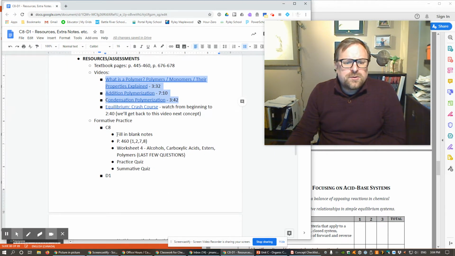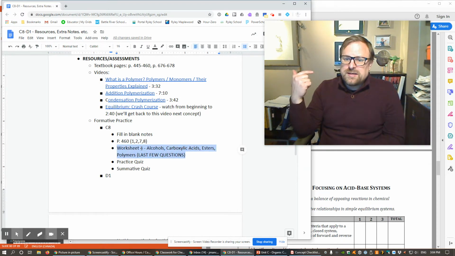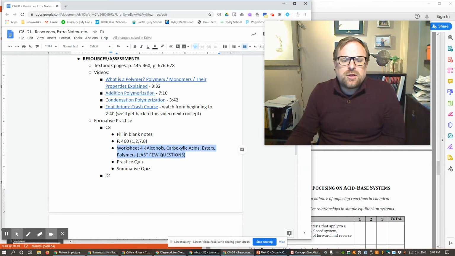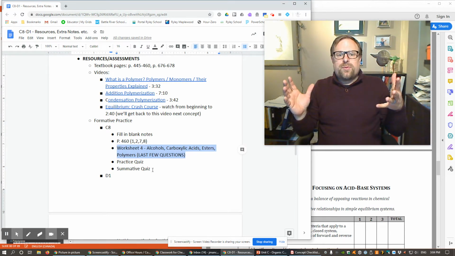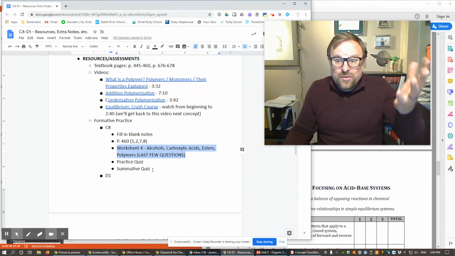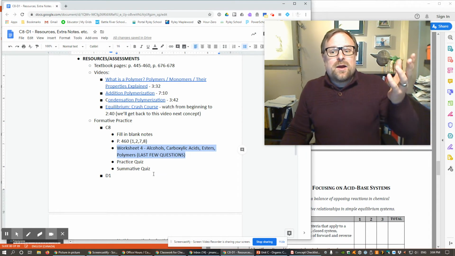For C8, don't forget to do the fill in the blank notes. That's part of your practice work. Then there's some questions you can do on page 460 of your textbook, 4 questions there. There's a few questions right at the end of worksheet 4, which we did in the previous concept that you may not have answered and you might want to look at answering. Then your practice quiz and your summative quiz. So that takes us through concept C8 and through unit C for us this year.